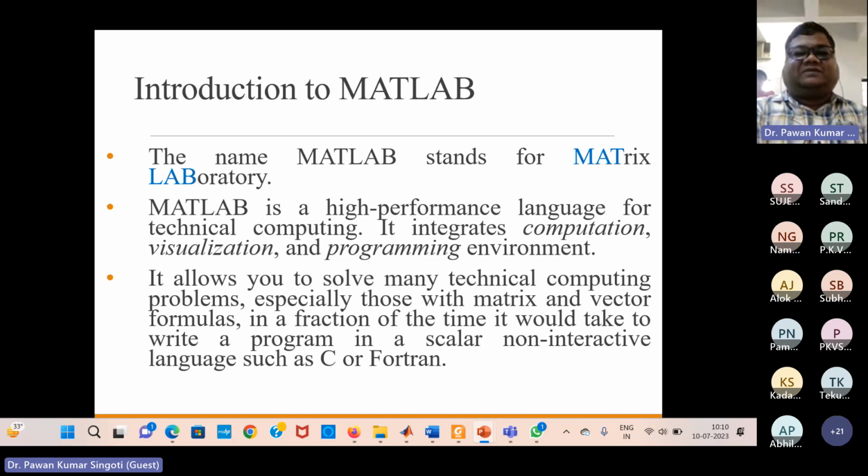So the main introduction of MATLAB starts with the full form, which is Matrix Laboratory. The mat is matrix and lab is laboratory. So everything we deal with in MATLAB will be a matrix only. MATLAB is a high performance language for technical computing. It integrates computation, visualization, programming, differentiation, many things that are possible for today's needs of researchers and scientists. It allows us to solve many technical computing problems, especially those with matrix and vector formulations, in a fraction of the time. It would take a few seconds to solve any problem.